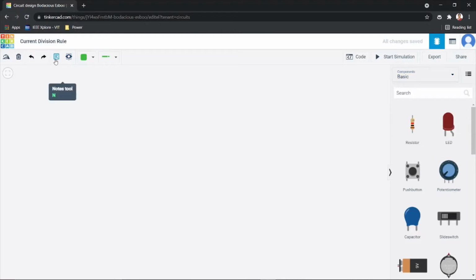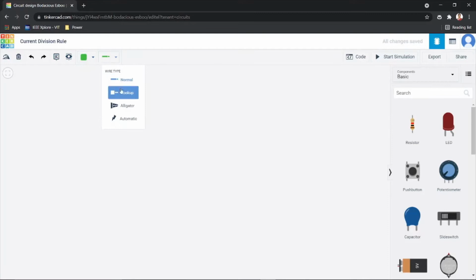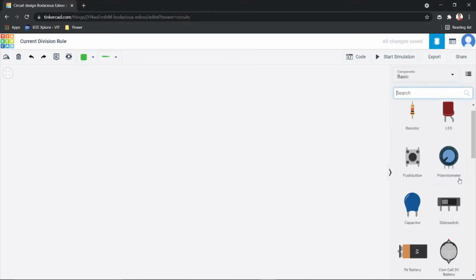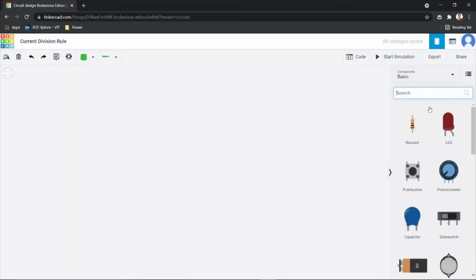You can also add some notes here, and you can change the wire colors from black, red, and all those things, and the type of wires can also be changed, but we usually keep it as normal. And the components that you want, you can select from the available ones, or if you want to find out whether a particular component is available, you can just give it a search here.